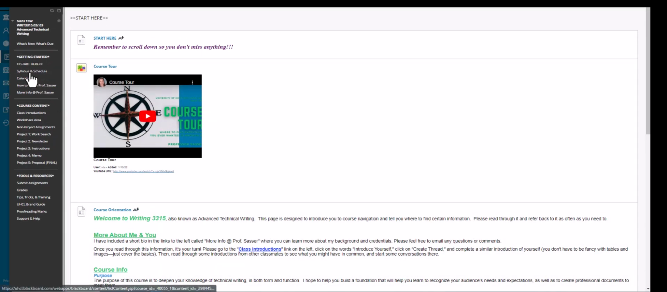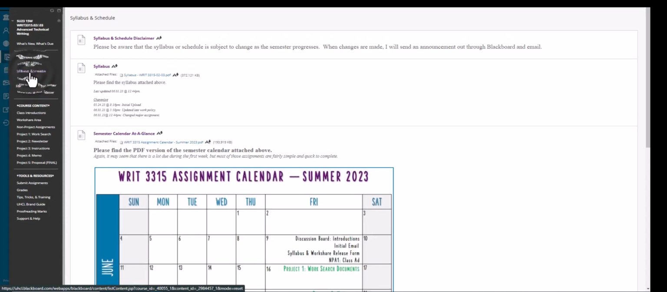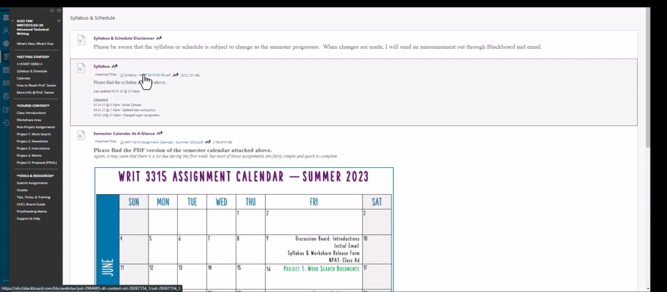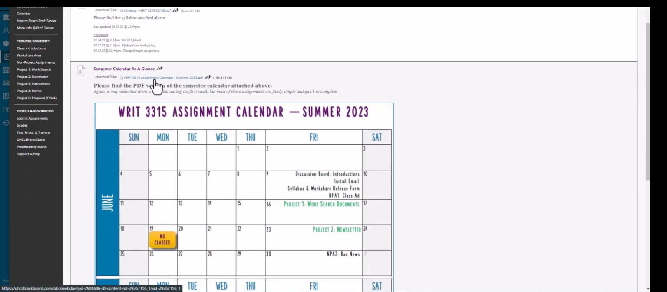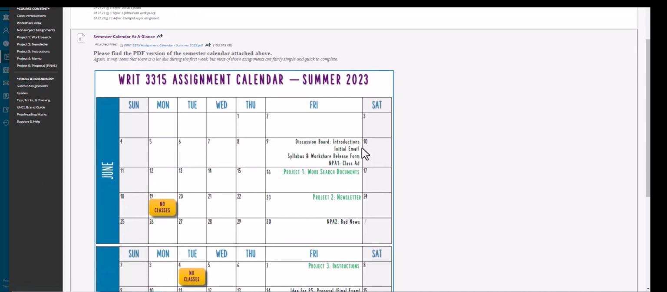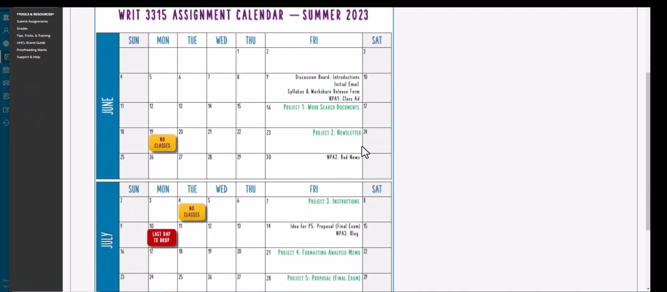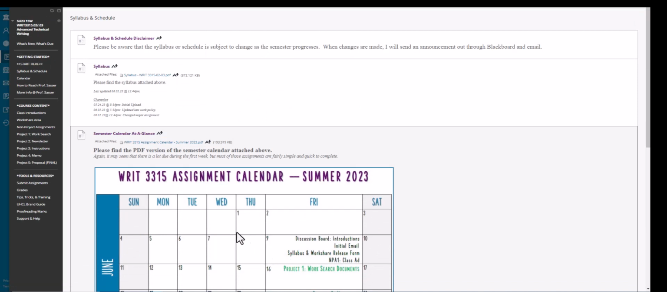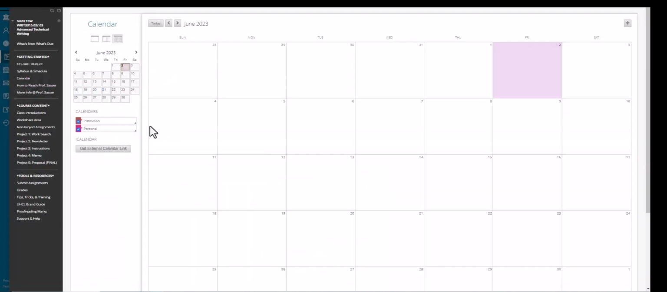Next, you'll visit the Syllabus and Schedule area. Here, you will find the most recent version of the syllabus, along with a change log indicating what has changed and when. You will also find both a PDF version and an image version of our calendar of assignments for the semester. The next area is the calendar. This calendar shows not only your information from this course, but also any other courses you choose to show from UHCL. Next, you'll find how to reach me.